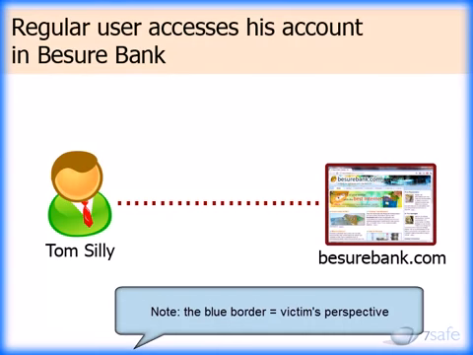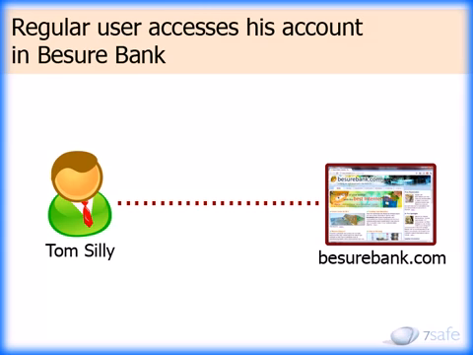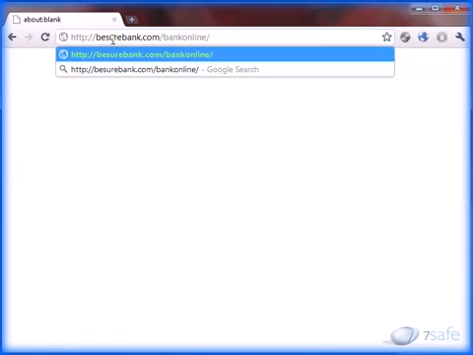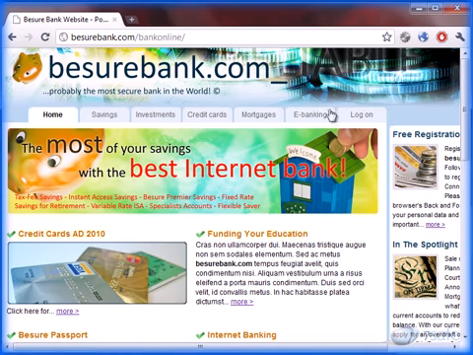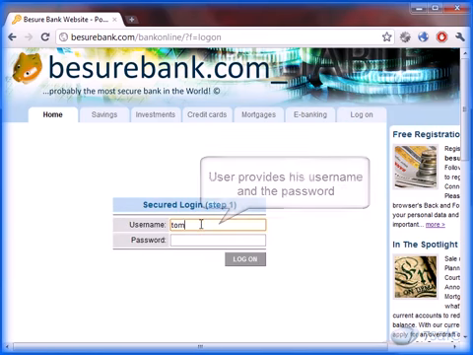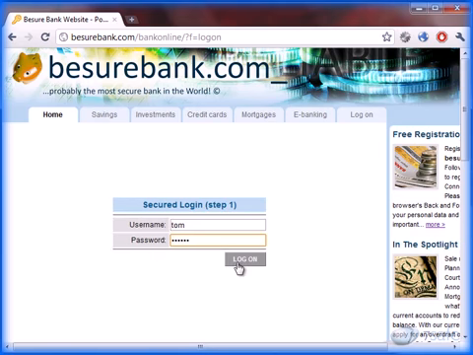Okay, so a regular user is accessing his account in Besure Bank. By the way, this blue border around the screen means this is a user's perspective, so we look at the world through the user's eyes. Red border means this is an attacker's perspective. Okay, user logs in providing his username and password.